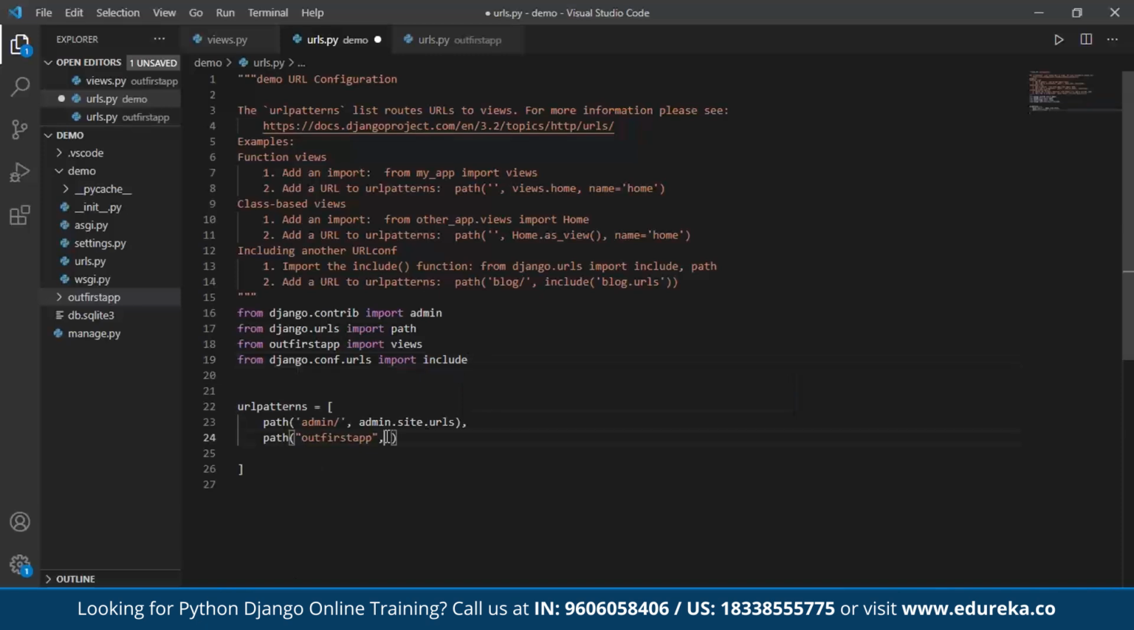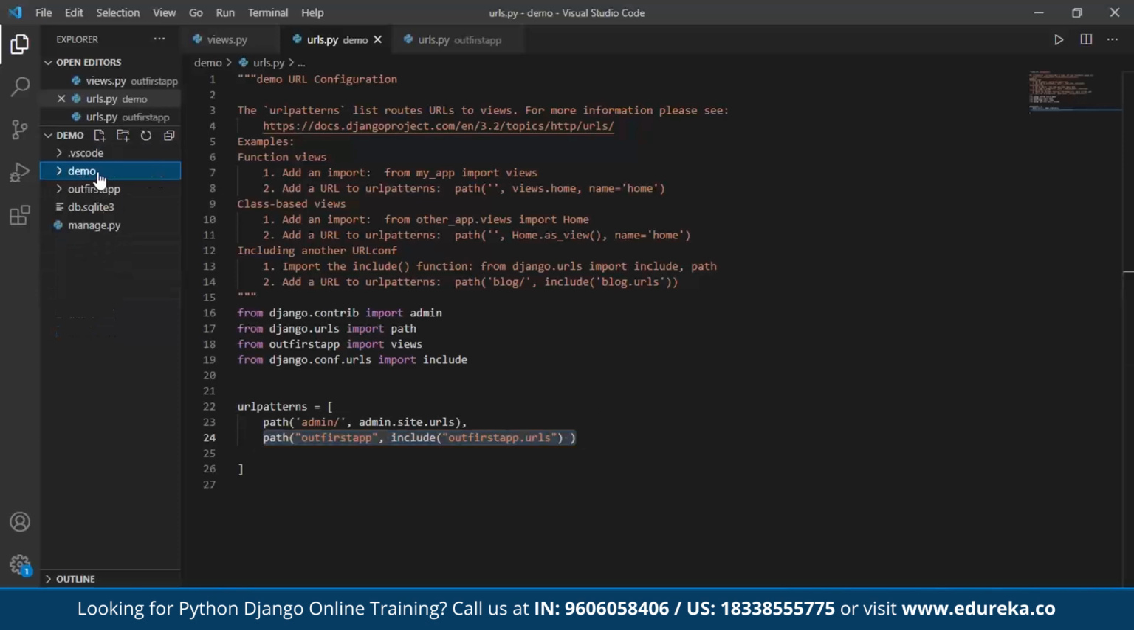And now what I'm going to do here is use this include method. And in this, I'm going to pass a string which says the name of our app, that is firstapp, dot the file name, that is urls. Okay, it's referring to this particular file here. And let me quickly save this up. This thing over here has formed a link or a chain between the demo folder and the app folder. So the demo folder is the project folder, and this is nothing but the application folder.